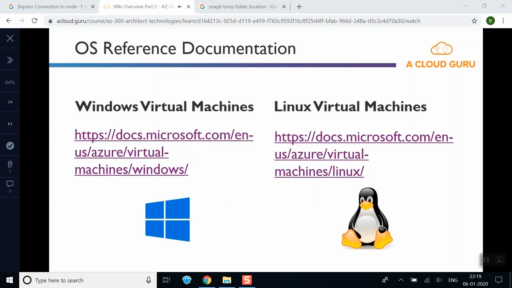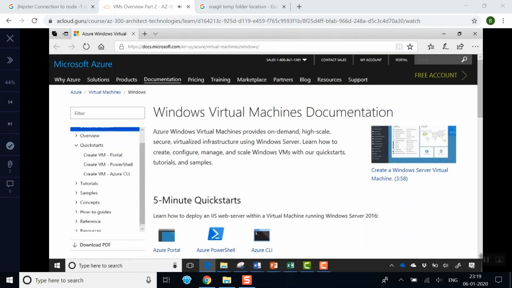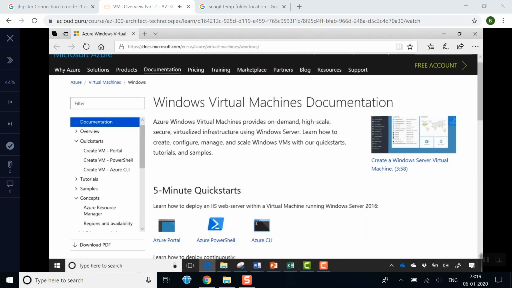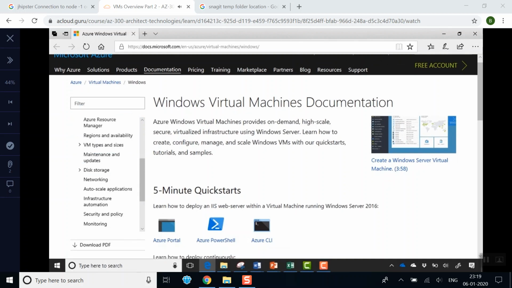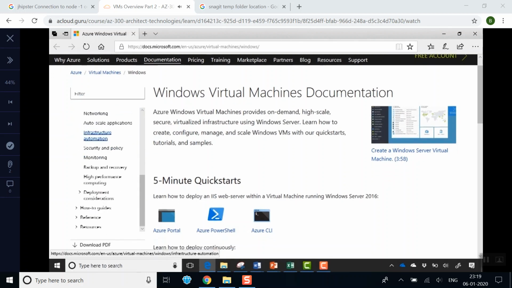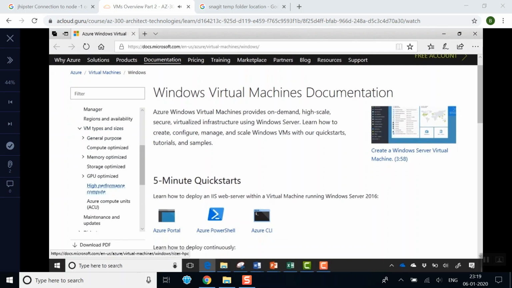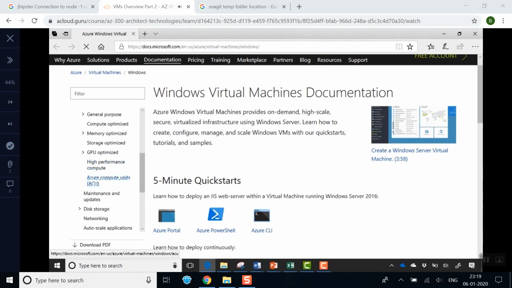And a good way to really look at all of this is to go to the OS reference documentation for Windows virtual machines or Linux virtual machines, and Microsoft will actually list all of these out for you. And these are actually great sites, just from a deployment aspect and revision for the exam. Highly encourage you to check them out. And if we go to the Windows one here, what we'll see as this pops up is a section called concepts. If we expand that out, you'll see VM types and sizes, but if you scroll a little bit further down in types and sizes, you'll see Azure Compute Units here.